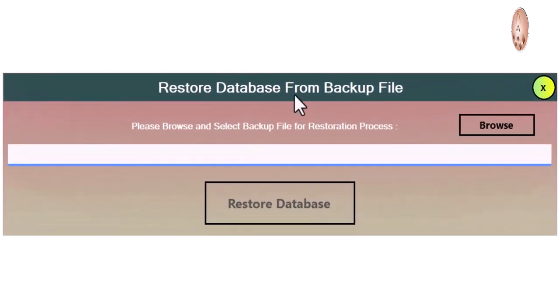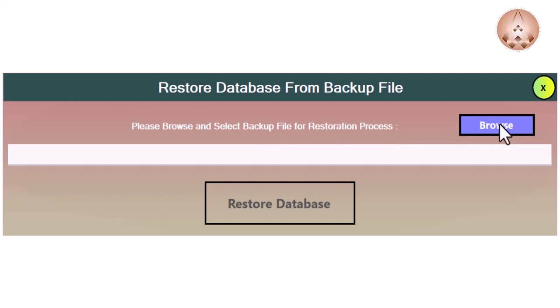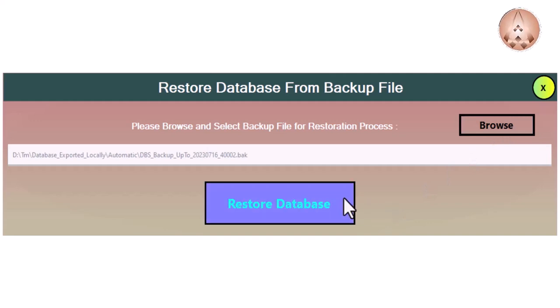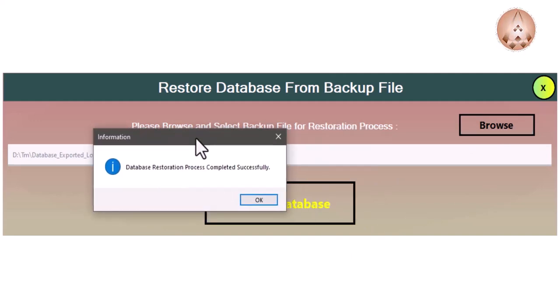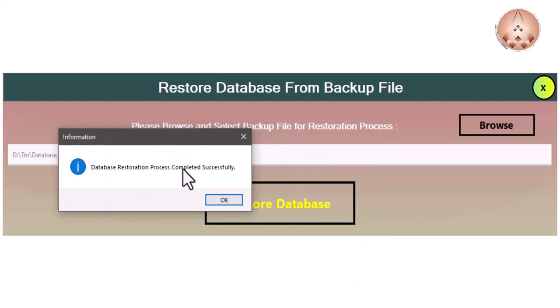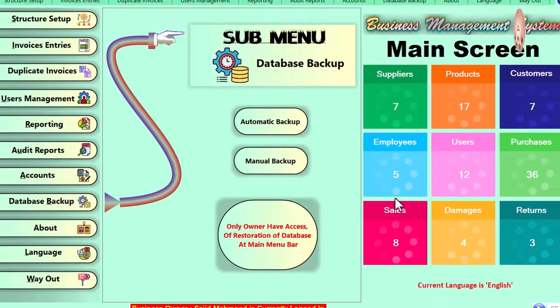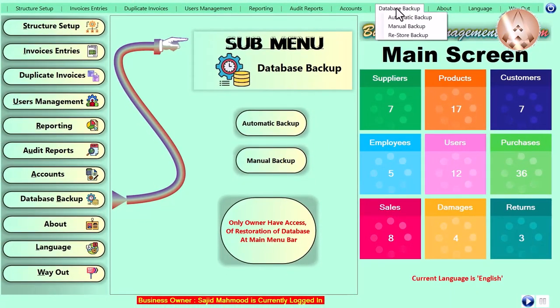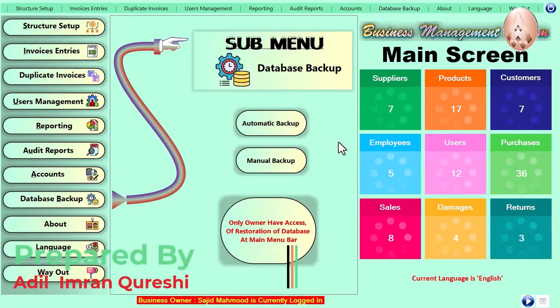Here, restore database from the backup file. Please browse and select the database file for the restoration process. From here, you can select the path of the file where you saved it. Suppose I choose some path. After choosing the appropriate path, you can restore the database. After completion, a message appears: database restoration process completed successfully. Okay, close it. So in this way, database restoration works. So that's it. This menu is also finished.